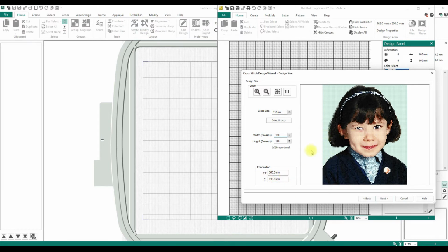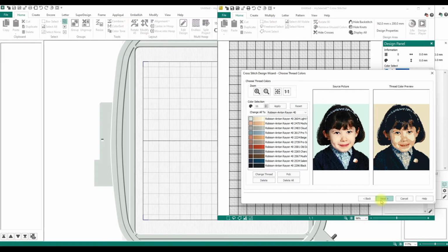So a lot less detail. If you have the bigger machines, you can actually do 130, which is going to give you one heck of a design. It really is. So we're going to go ahead and use this. So it's going to be 260 by 308, which still will fit in the hoop that the Epics can do, or the Ruby 90.